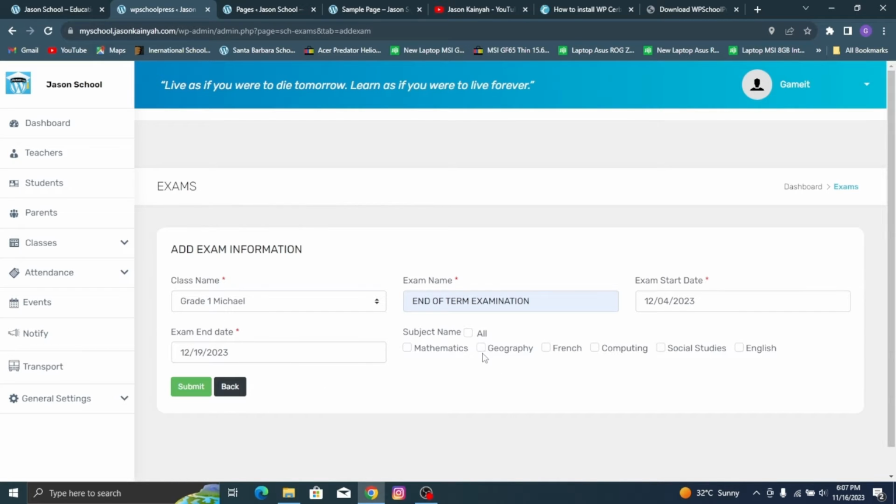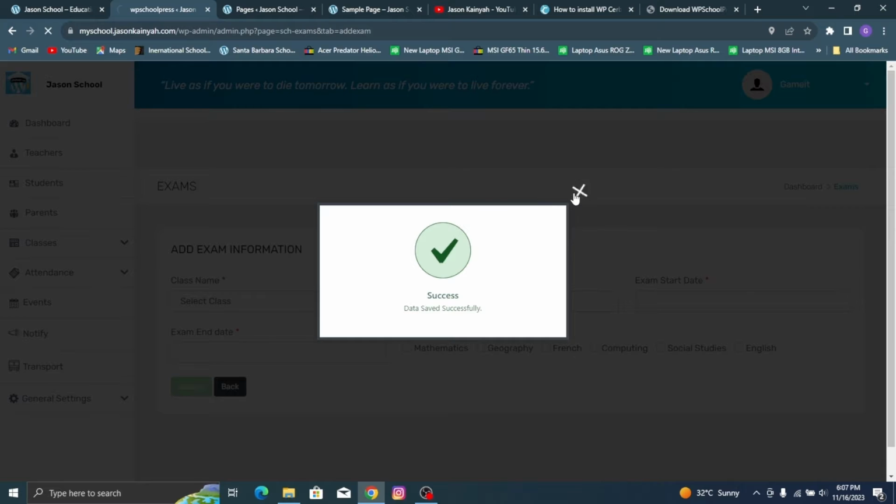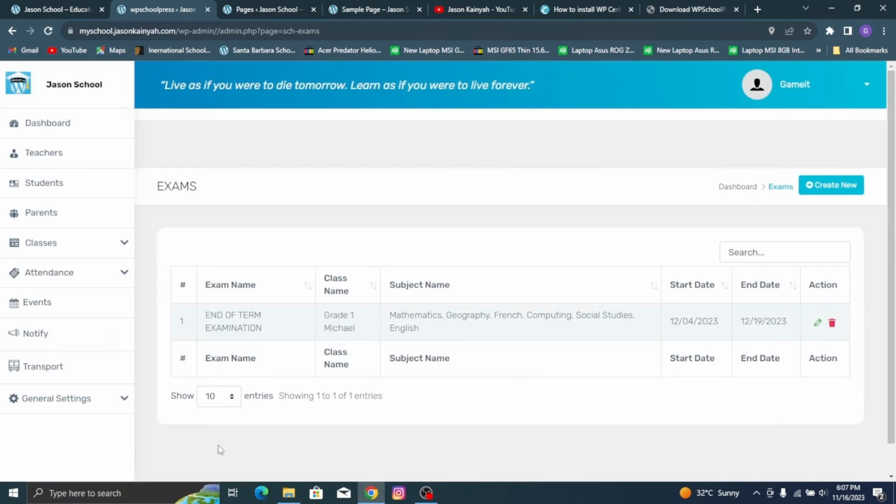And then if you want specific subjects, you can select geography and French, or you can select only geography. But in this case, we want all the subjects, so I'll just select all, and then here I'll click submit. And now, as you can see, we have our first examination created, end of term. So after you create your examination, you as a teacher can enter marks, and you can enter marks for the subject marks field.